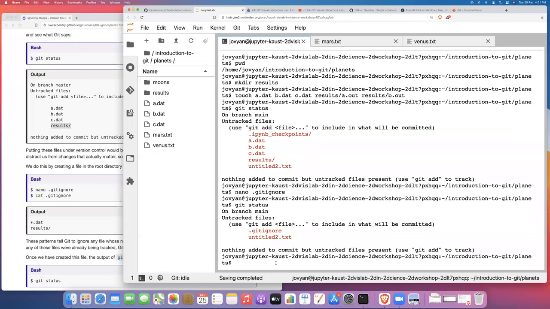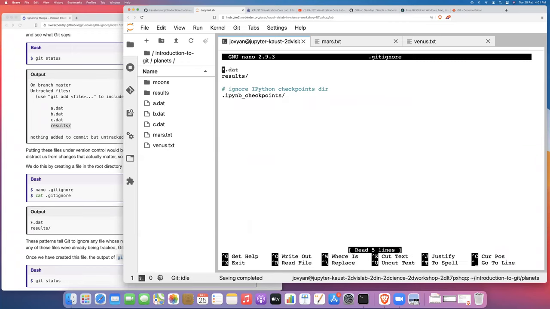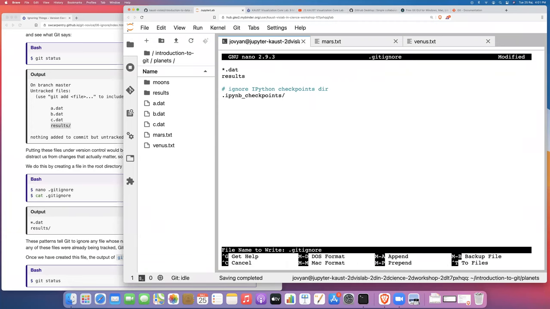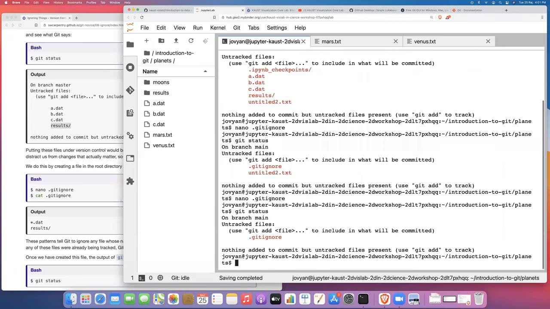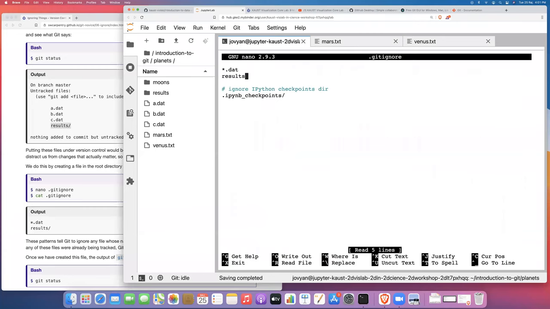So the question is, what happens if we omit the slash? Well, let's omit the slash and see what happens. Let's go back into our .gitignore file and just remove the slash. And now if we do git status, nothing happens. So we don't actually need the slash. We can have the slash or not. I would probably try to remember to add the slash, because with the slash, it clearly tells me that I'm ignoring an entire directory. I like to have the slash there to differentiate ignoring whole directories versus ignoring files, but it's clearly not necessary.